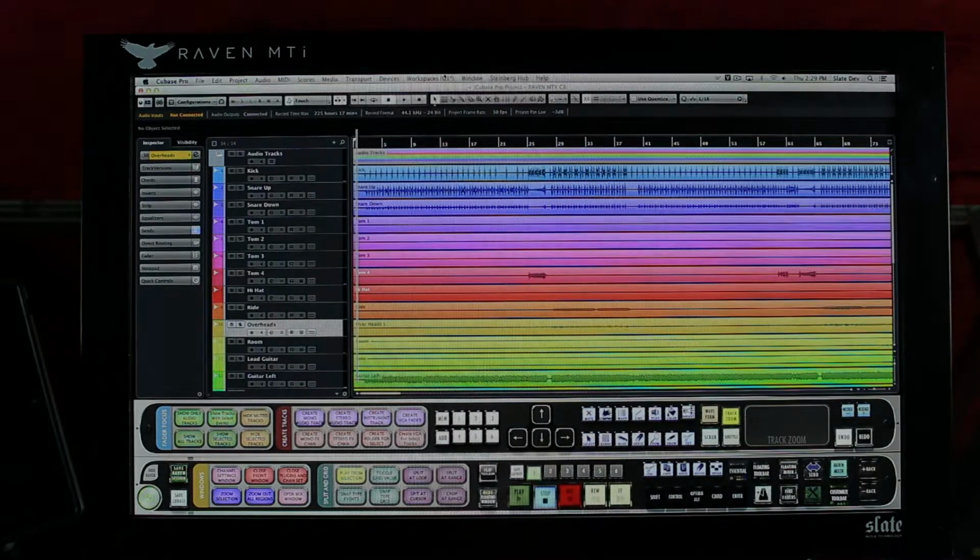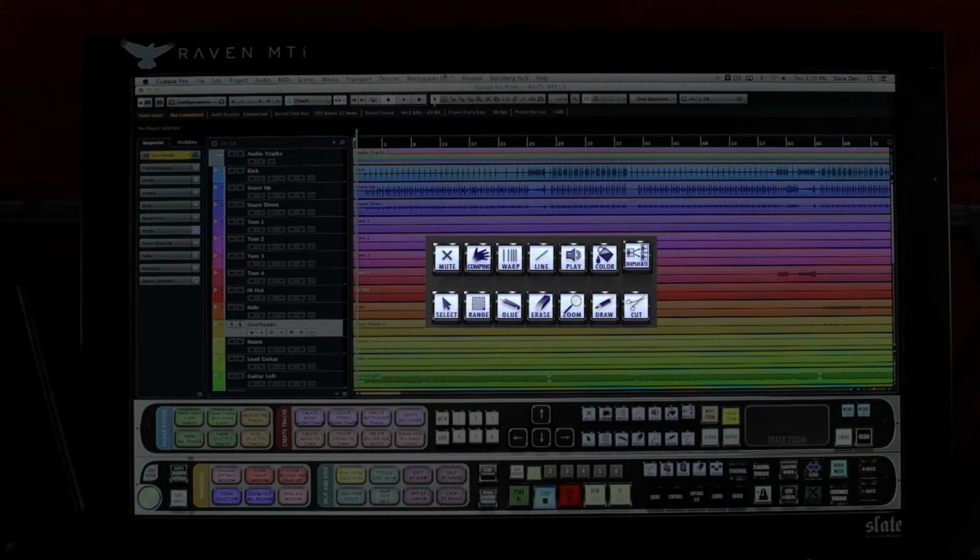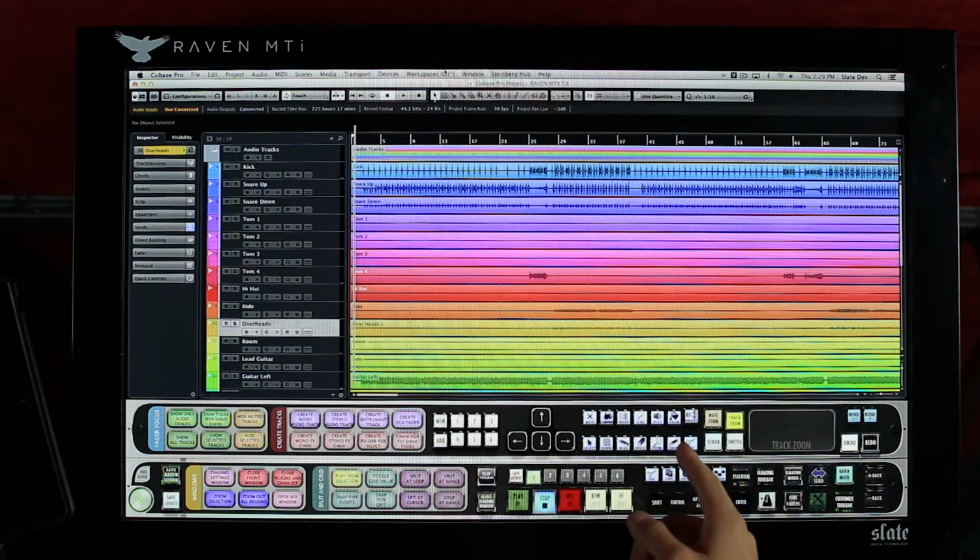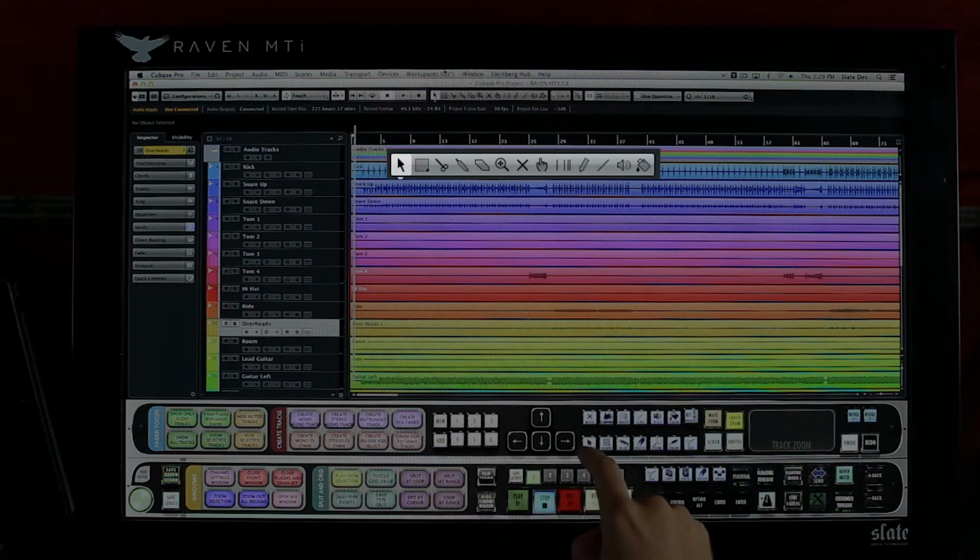All of the tools on the top of the Cubase and Nuendo windows are easily accessible on the Raven toolbar. When there are multiple variations of a tool for one button, simply tap multiple times to scroll between types of tools.